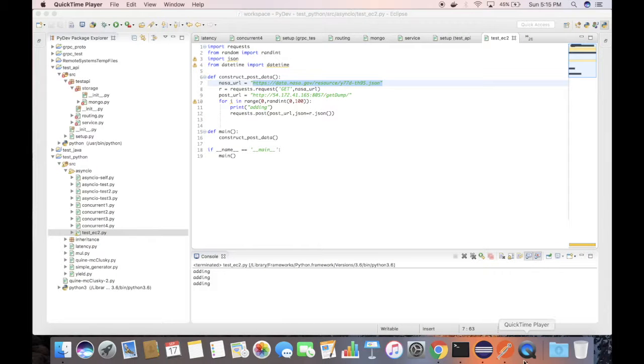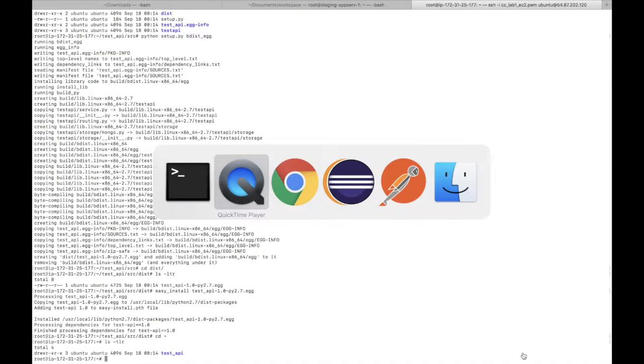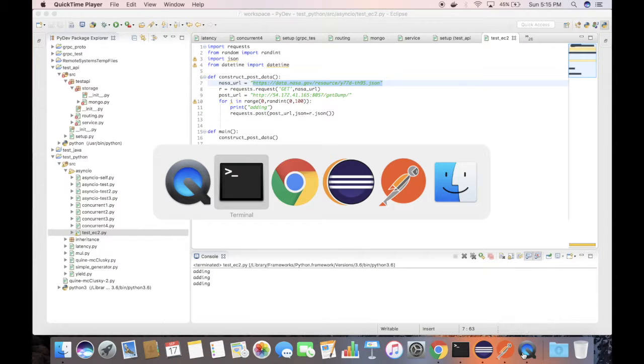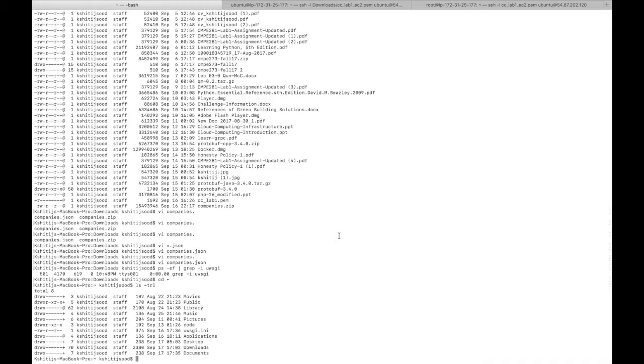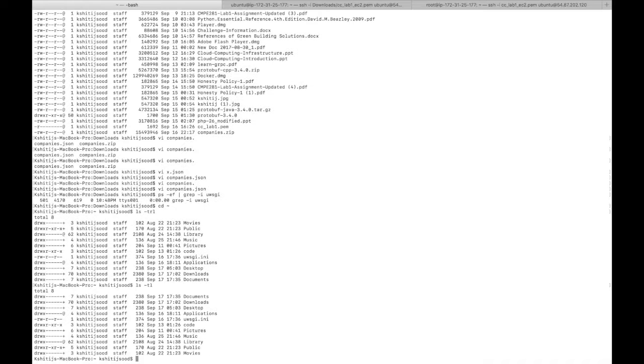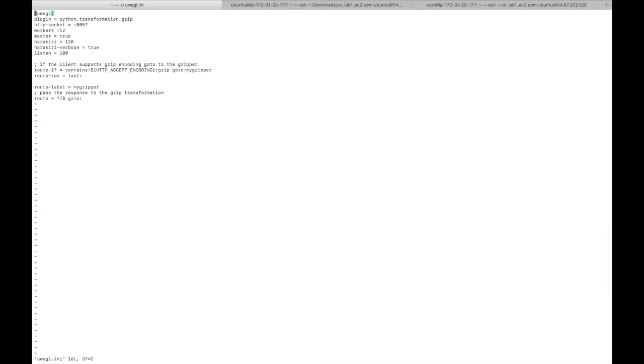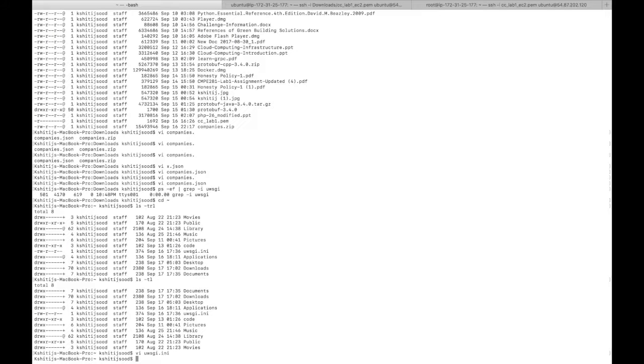Now we will try to run this uWSGI server on top of it. I have this basic configuration on my local machine. So our uWSGI server will run on port 8057, and there will be a max of 12 workers available to process our requests. So let's SCP this configuration file to our instance.